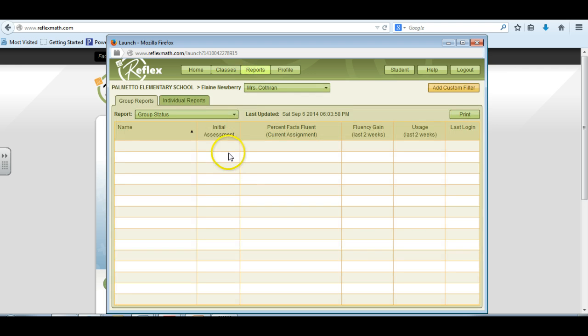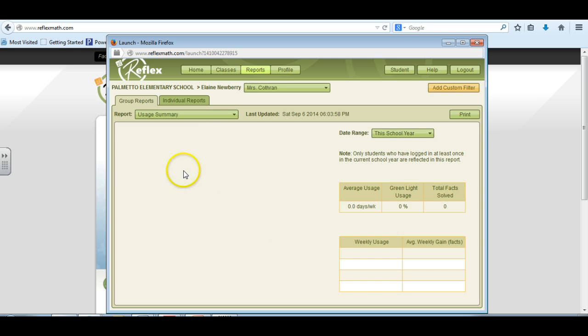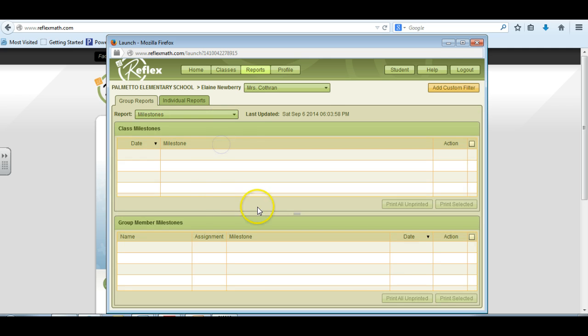As you go over here to reports, you'll see this is your group report here. You're getting your usage summary. This will tell you how much you've been using it as you get throughout the year. Milestones, this will tell you how the class is done as far as milestones as a class, and also how each student is making milestones. Milestones will actually create printed certificates that you can print over here, and as you print, you can give them to the students for the individual group ones.